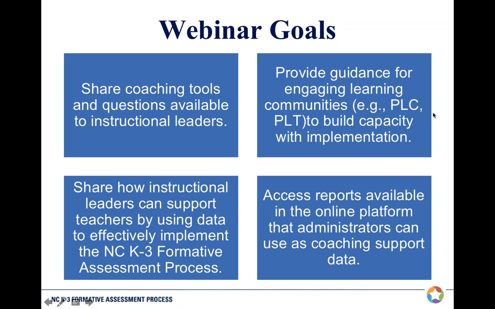As an instructional leader in your building, and I'm thinking about myself having been a principal for many years, and thinking about my role as an administrator in my building with providing coaching support and encouragement to my teachers, providing resources. So there are many things that we're going to be able to do as instructional leaders in our building, and we're going to provide you with some tools to support you with that today.